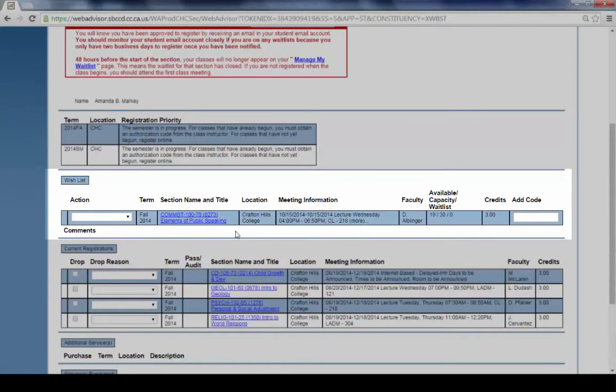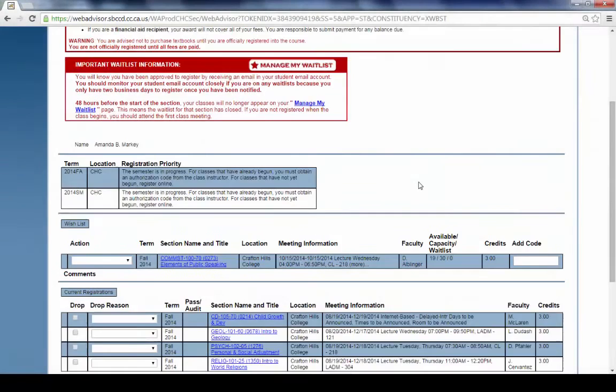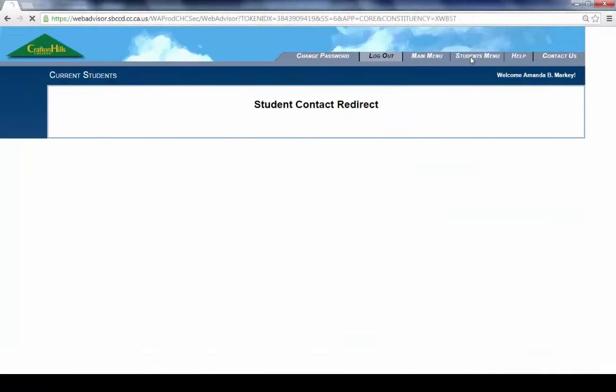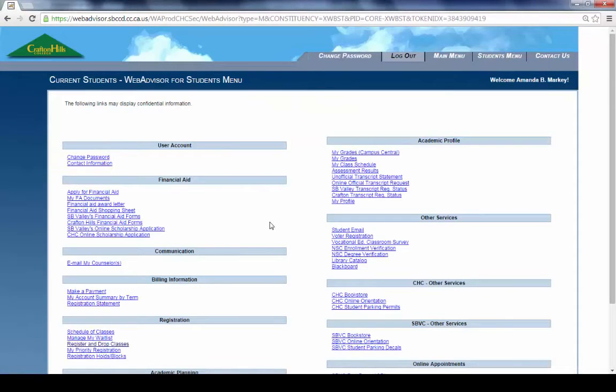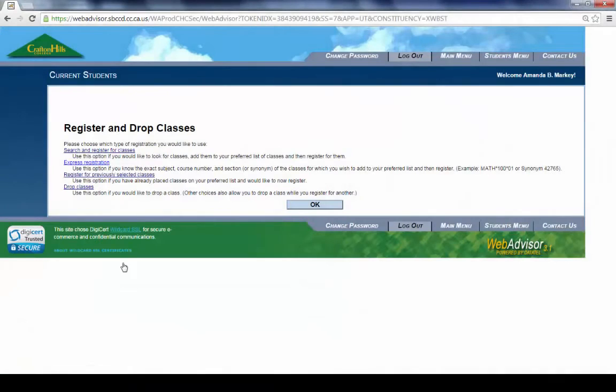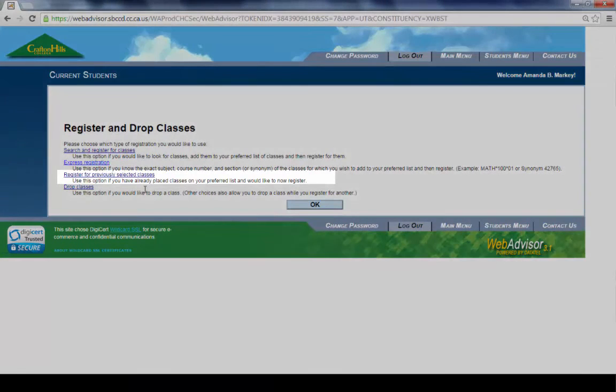Any course put on the wish list is saved for future reference, and to show this, if we were to navigate away from this page by clicking something like the Students menu in the top right-hand corner, how we get back to the wish list is underneath the registration menu. We are going to click the third link again that says Register and Drop Classes. This is going to bring us to the 4-option menu, and instead of clicking the first link, we are going to click the third link that says Register for Previously Selected Classes.